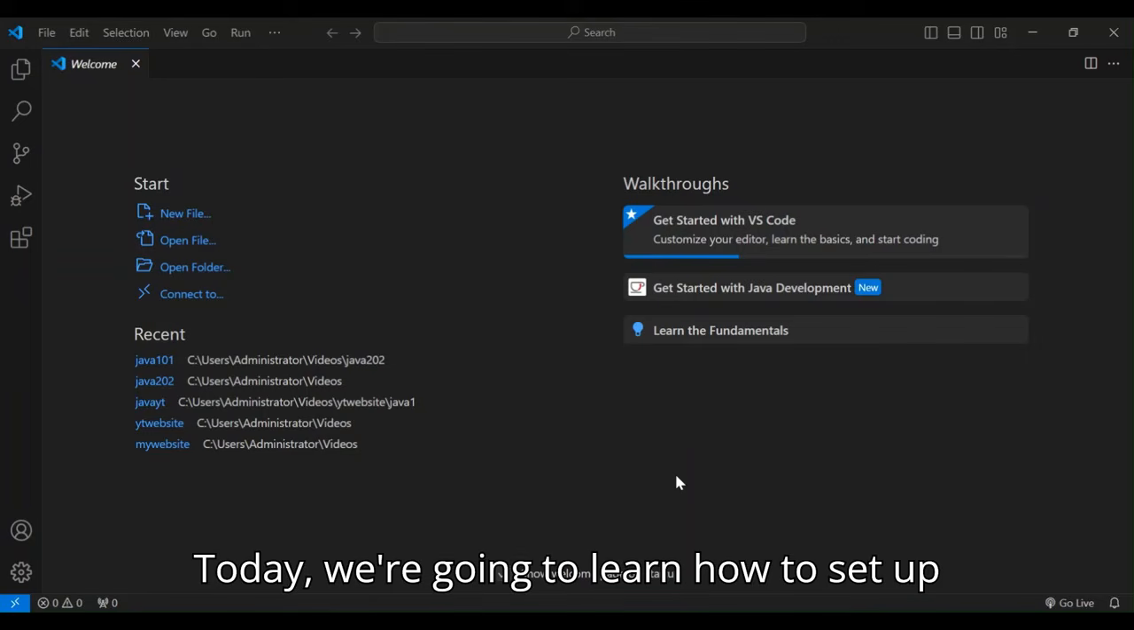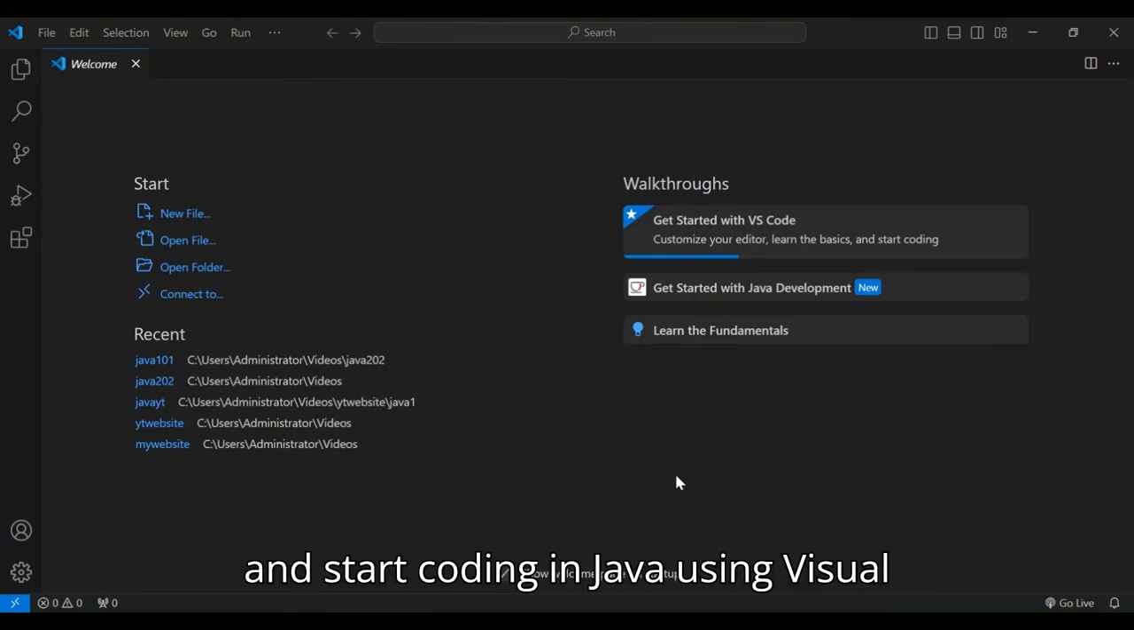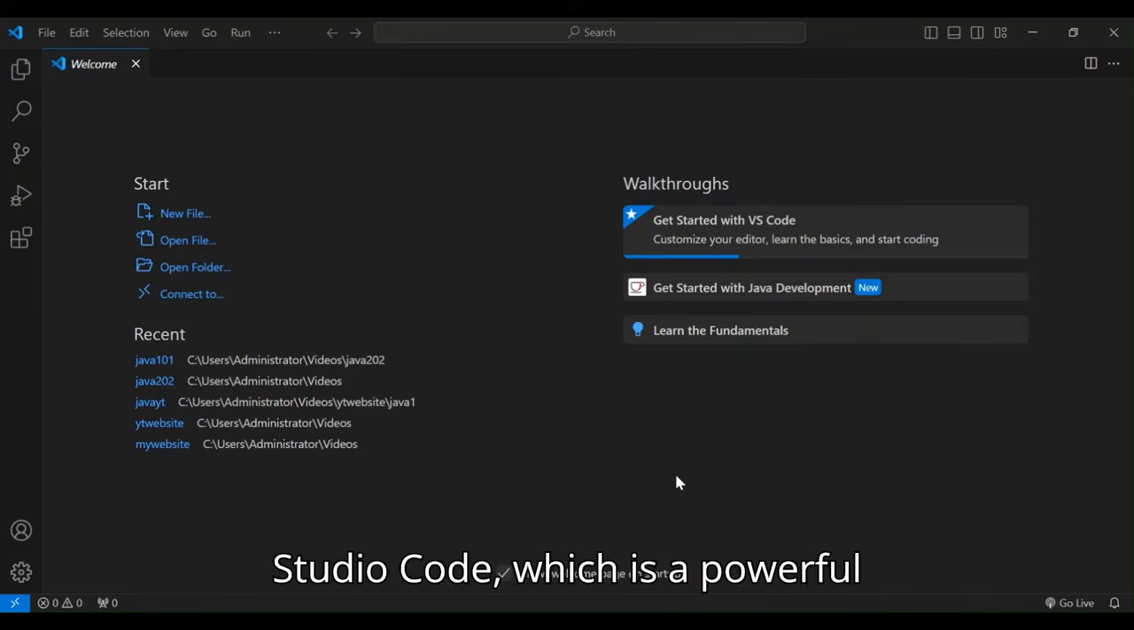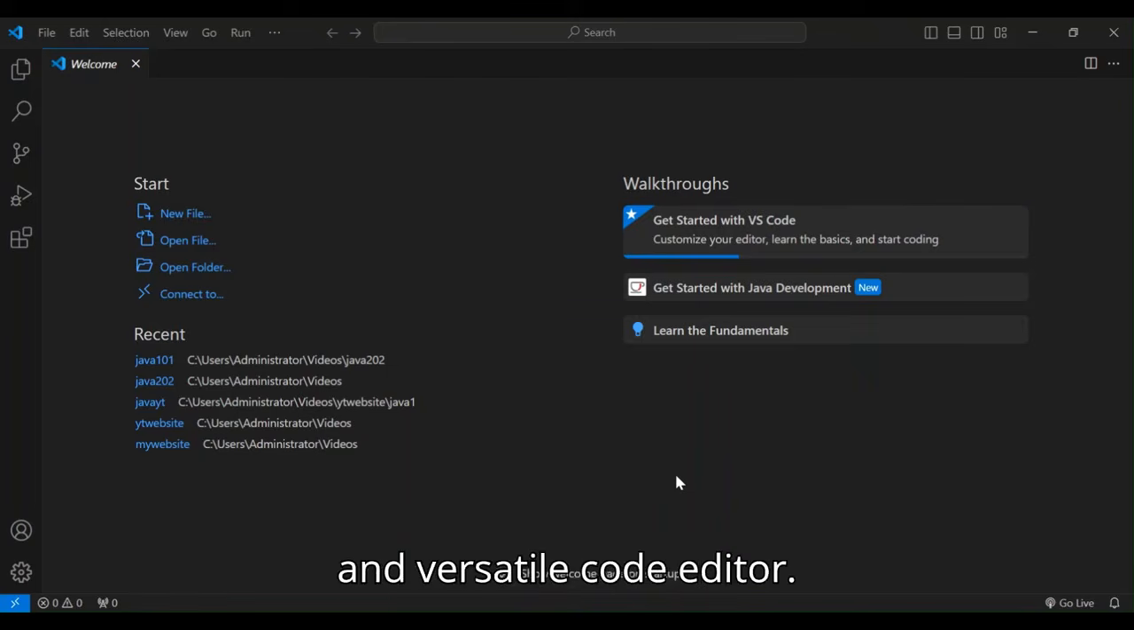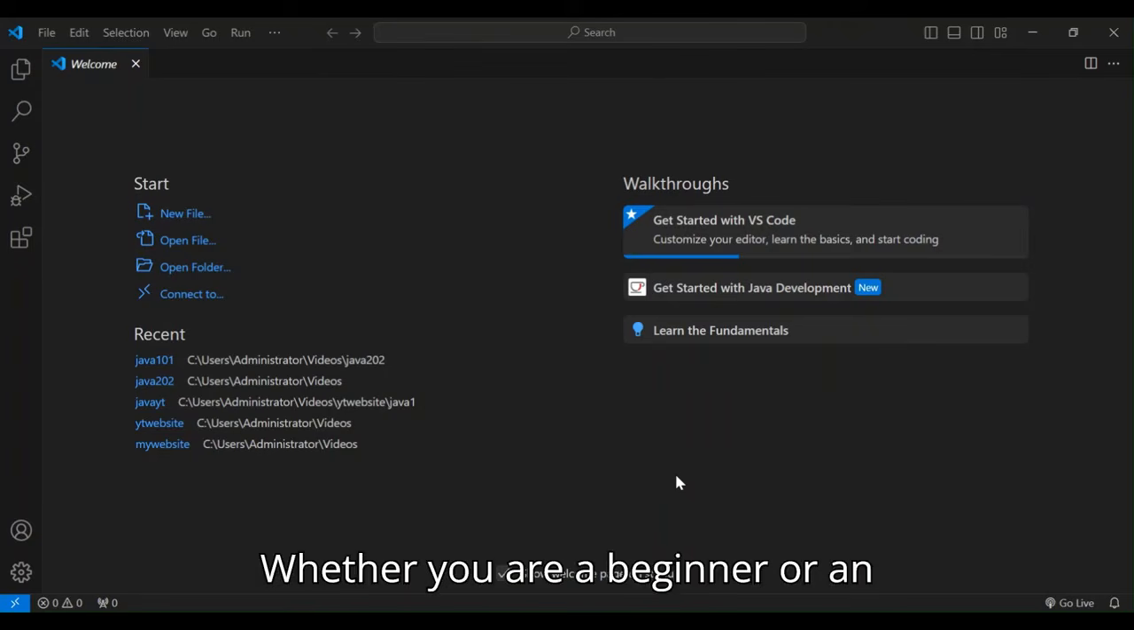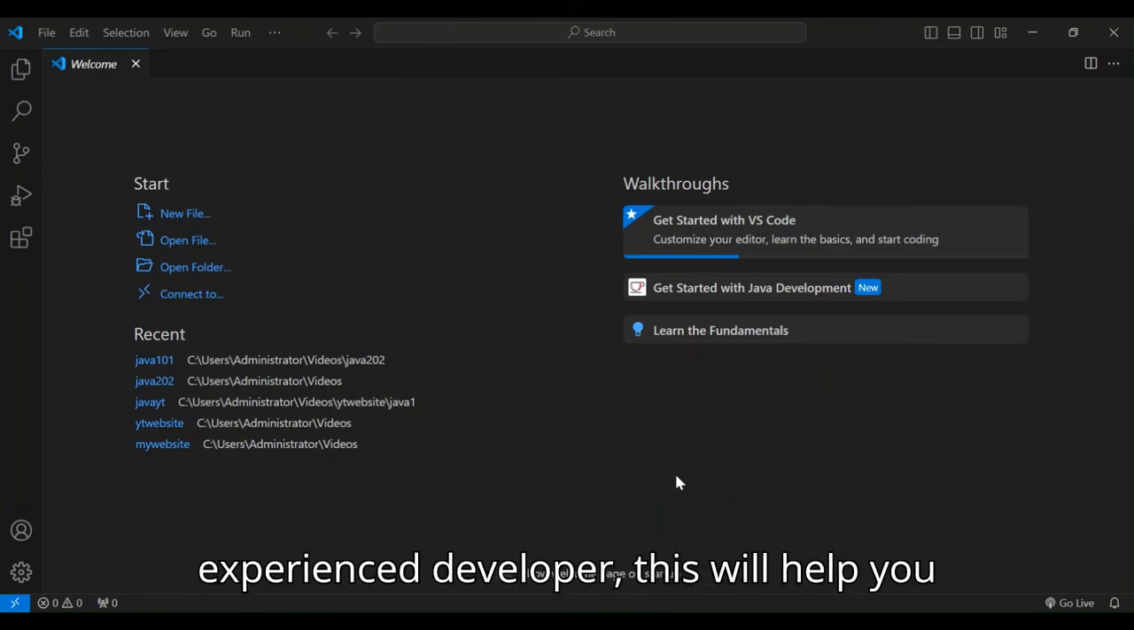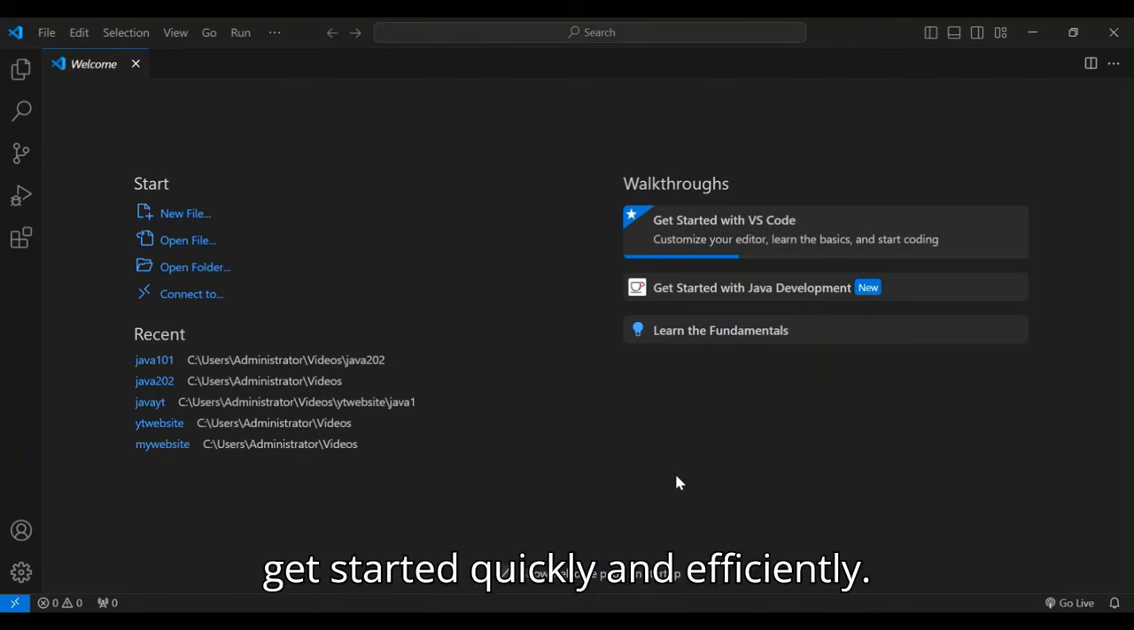Today we're going to learn how to set up and start coding in Java using Visual Studio Code, which is a powerful and versatile code editor. Whether you are a beginner or an experienced developer, this will help you get started quickly and efficiently.